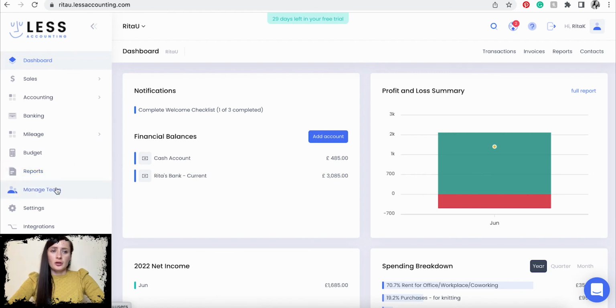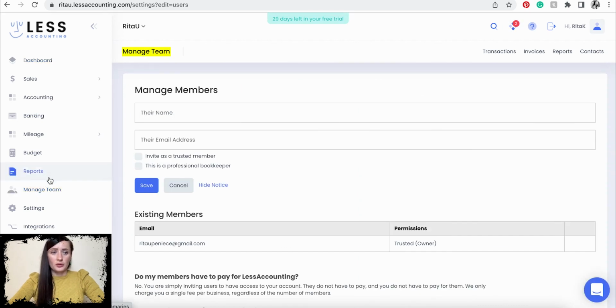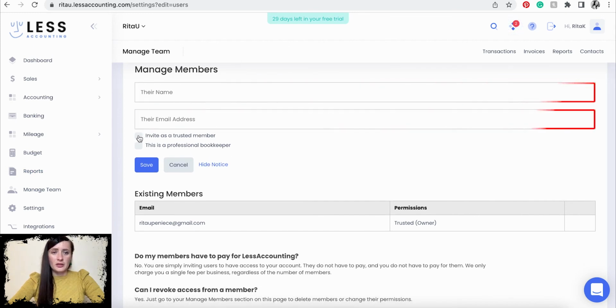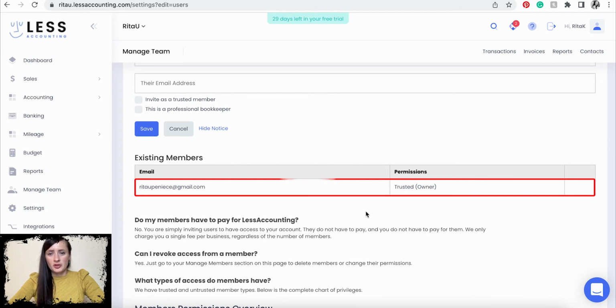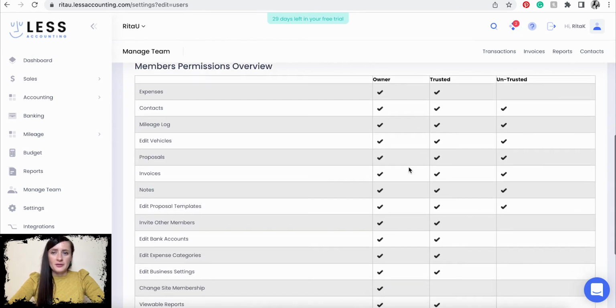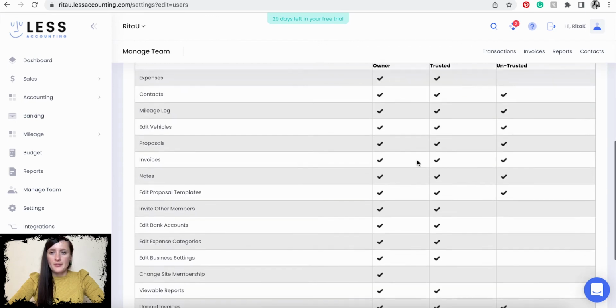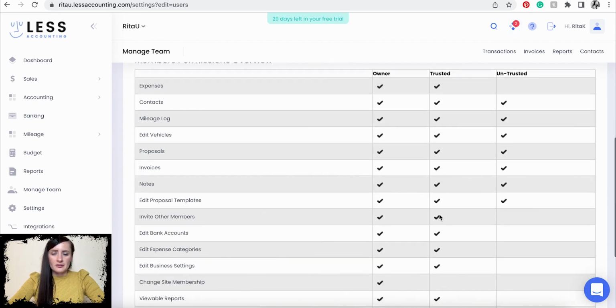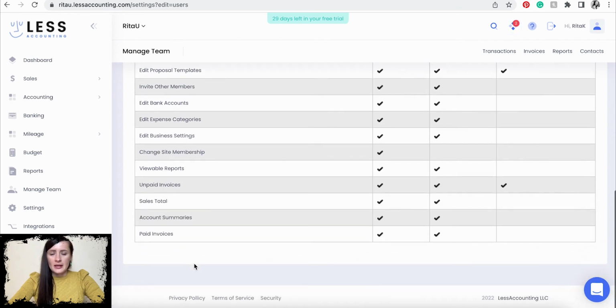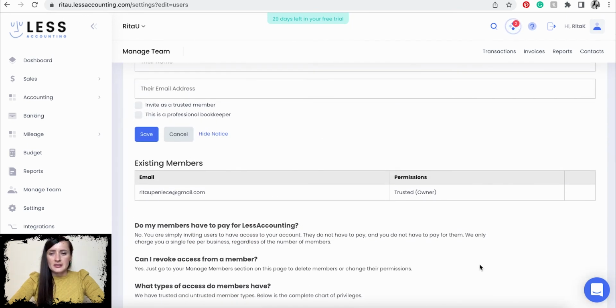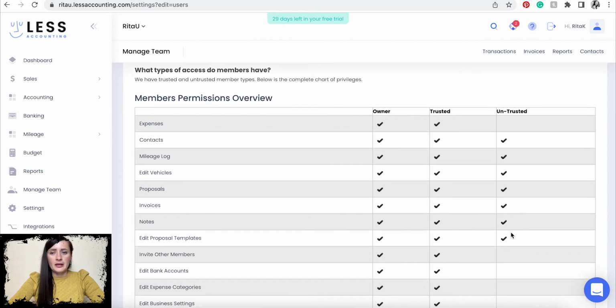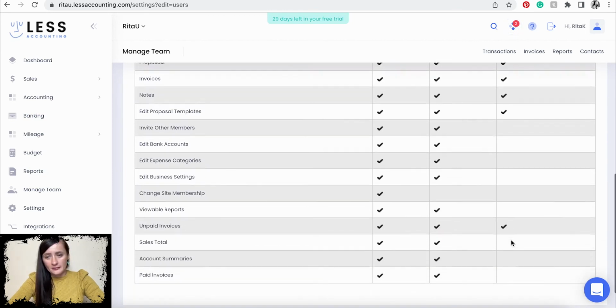If you want to invite an accountant or add an additional team member who could help you with running your business, then you can manage your members. Here you can invite a trusted member, or you can invite a professional bookkeeper, and all these existing members will show up here below. If you select that this is a trusted member, a trusted member will have access to all these categories. If you do not tick any of these, then it will be untrusted, and that person will be able to do just the basic admin stuff.